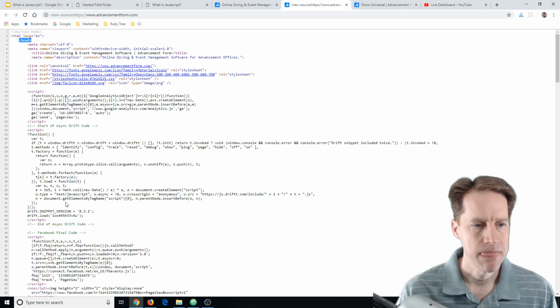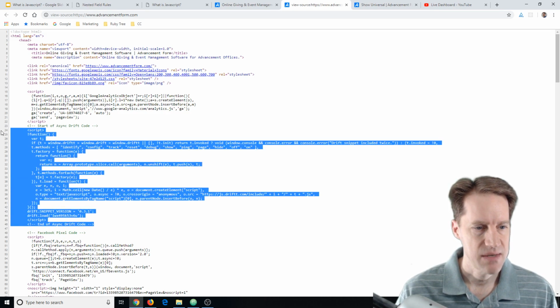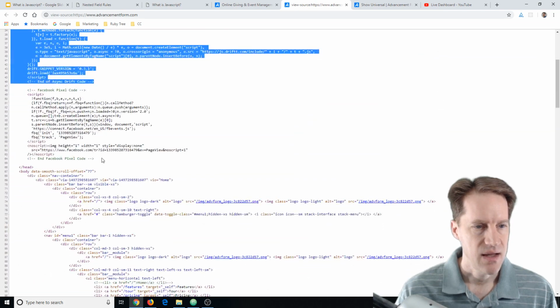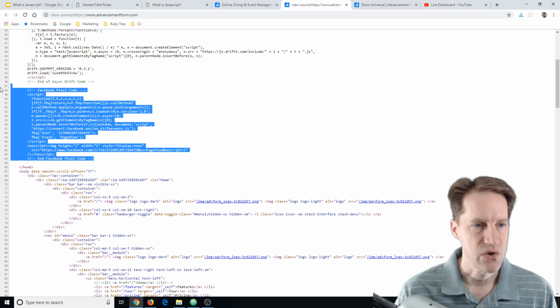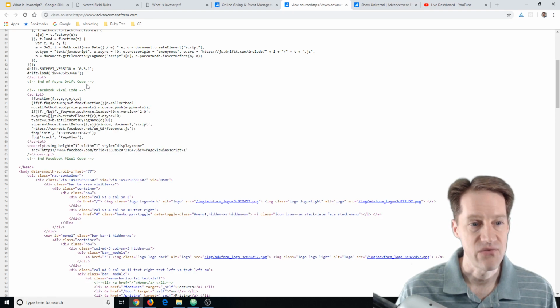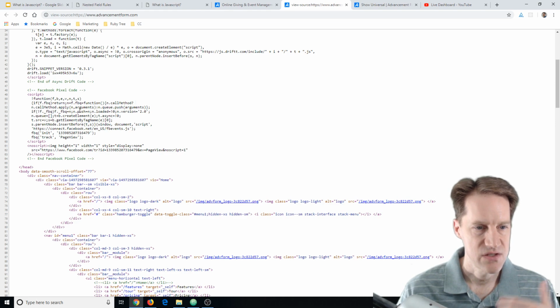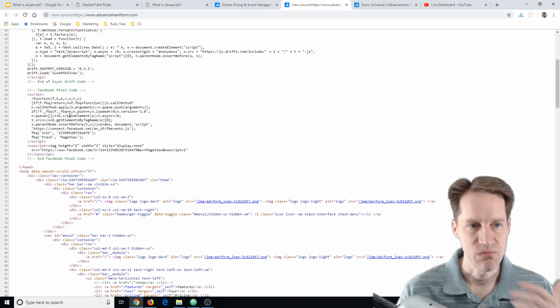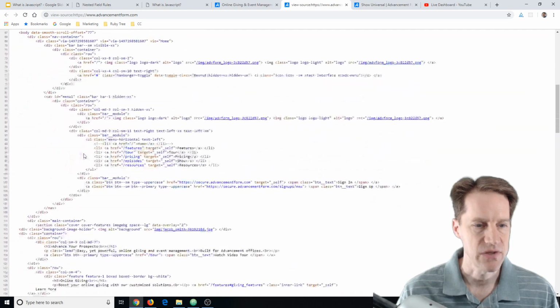Here's another JavaScript snippet that can go in the head, and then a Facebook pixel code that again goes in the head based upon the instructions provided by the vendor. Now, I'm not going to go over what's here, but this is just something to keep in mind. You may find these in your own website if you're looking at it.